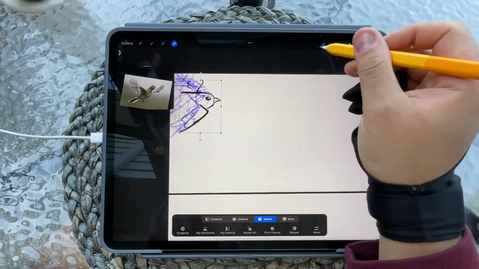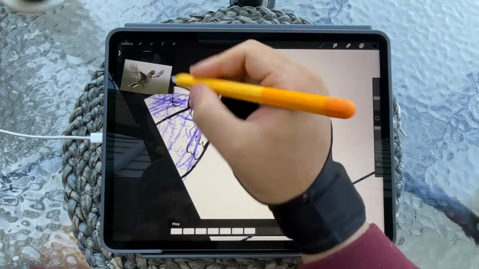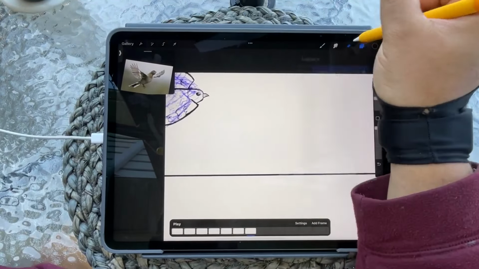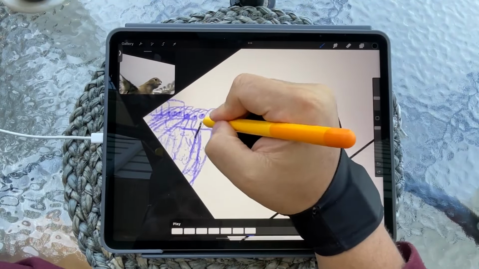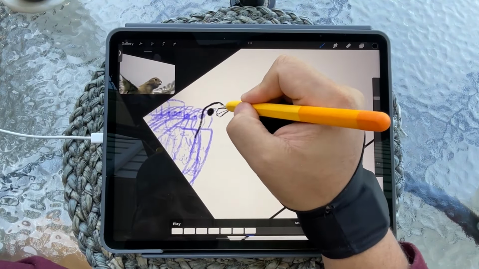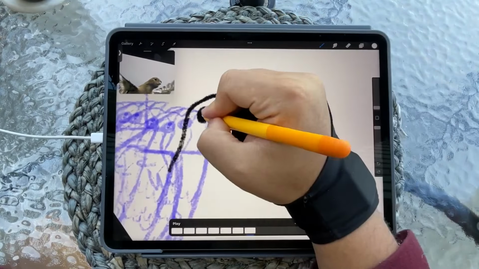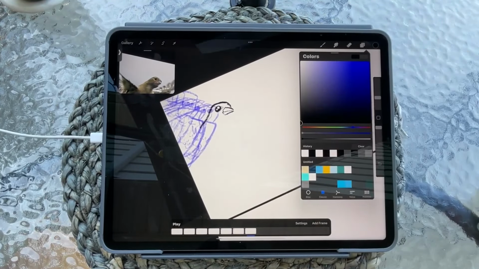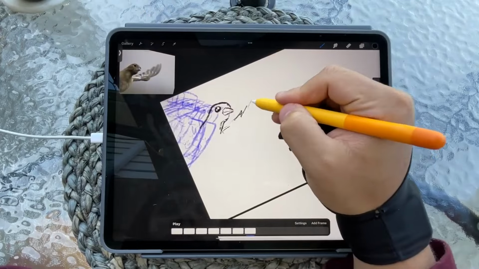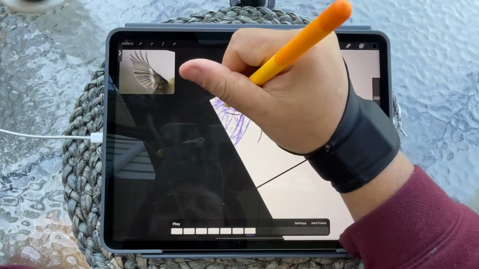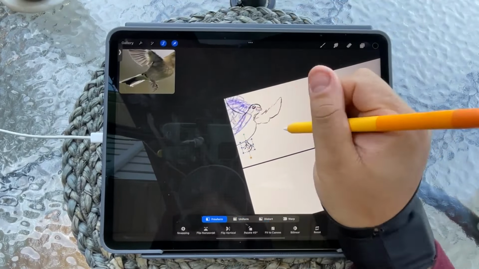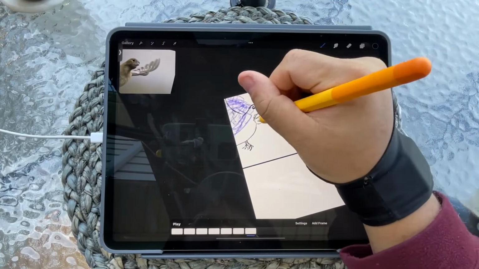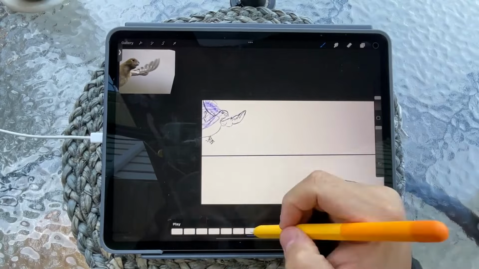So I started off here with looking at some reference photos for birds because it dawned on me I've never really drawn a lot of birds before, and I wasn't sure the angles and how I was going to get this bird to fly into the screen. So I looked at a couple different birds and I used Unsplash to do that, and then I added those reference photos to Procreate so I could look at them while I was drawing.